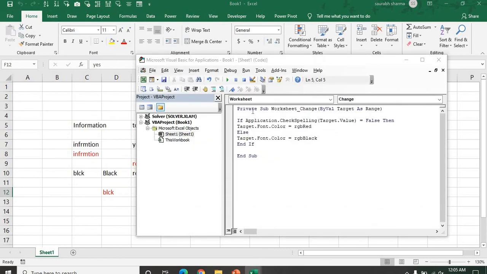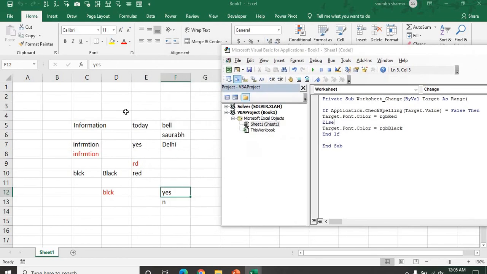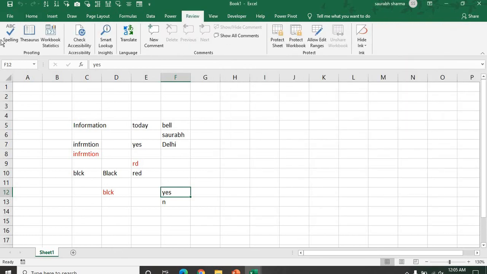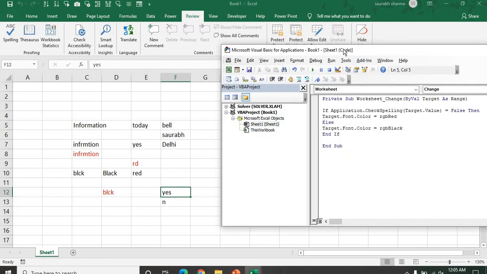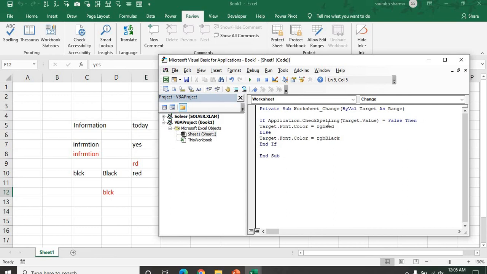So this macro is very useful because you don't need to go again and again to the F7 key, which is for spell check. You can write one very simple code. I will paste it in the description. You need to write this code only in the sheet's code view, and it automatically highlights everything whenever you're writing a wrong name or wrong information in Excel. So it's very useful code when you're working in the worksheet and typing something.